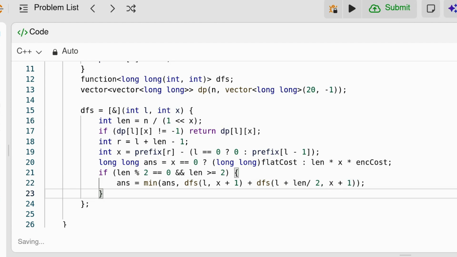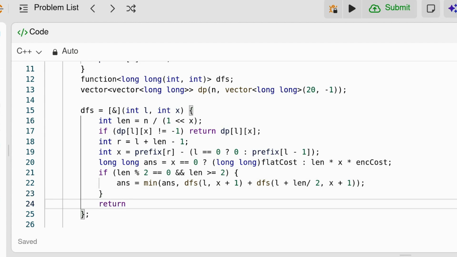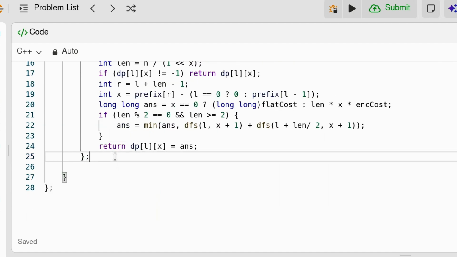And then once we are done considering that, we can just return answer, and at the same time, sorry, it should be l and x, and at the same time assign answer to this DP array, so we don't recalculate the same thing over and over again.